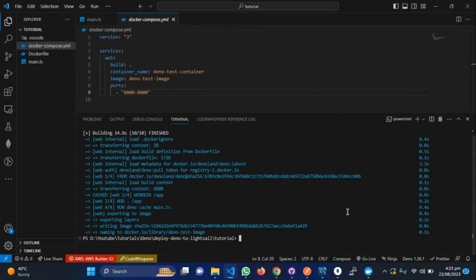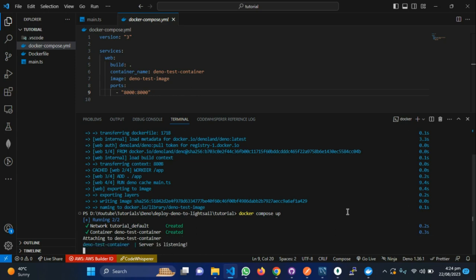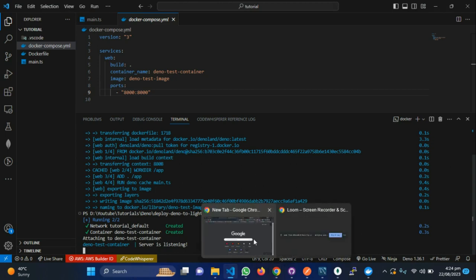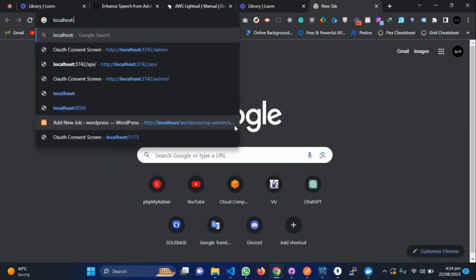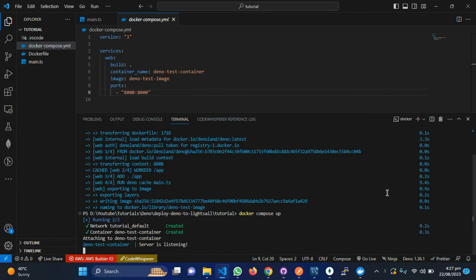Now, in order to run this container, I will paste the following command, docker compose up, and it will run the container on my local machine. Now that our server is listening, let's give it a try. I will type localhost:8000 to see if our server is listening. And as you can see, the server is listening. Let's deploy it on AWS Lightsail. Now I will press Ctrl+C on Windows to stop this server.